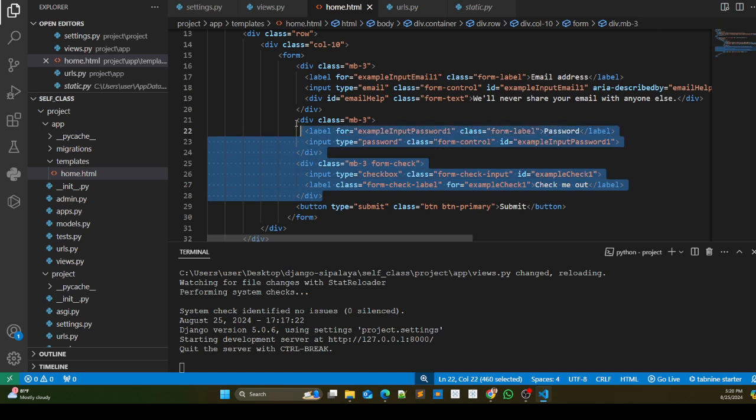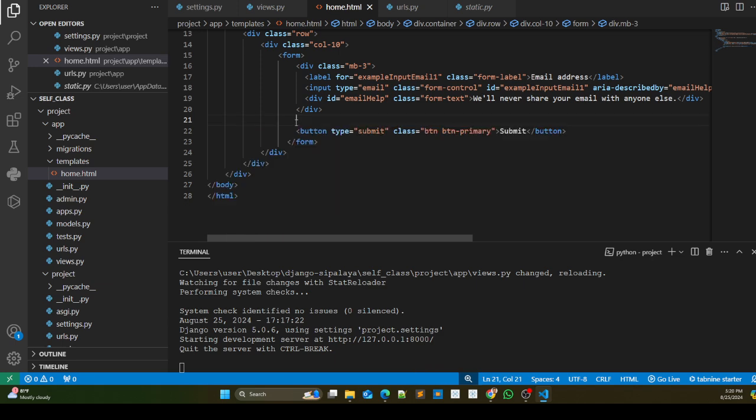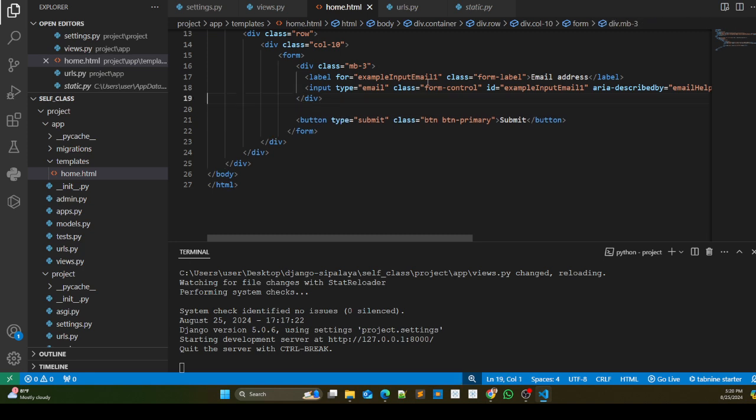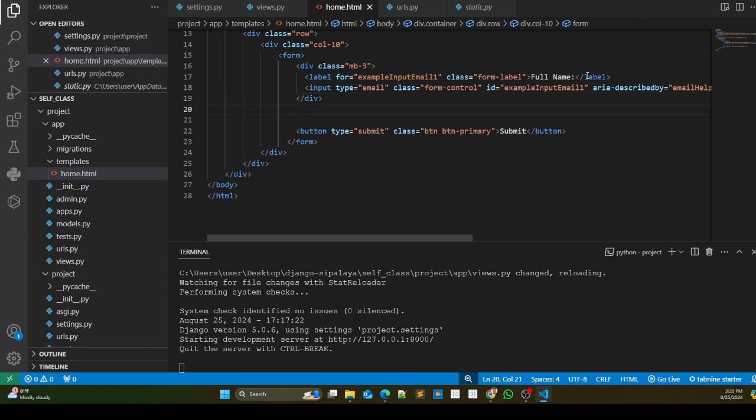Okay, I'll remove these two things. I have removed this form-check and this password also. After that, I'm going to remove this one also, and over here I'm going to take the name. Let me do the first one. Over here I'm going to make this as full name. Let me do two things only.